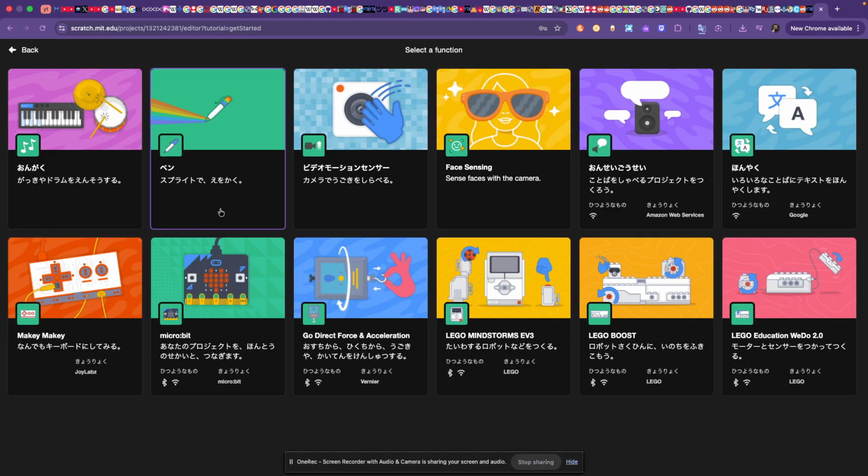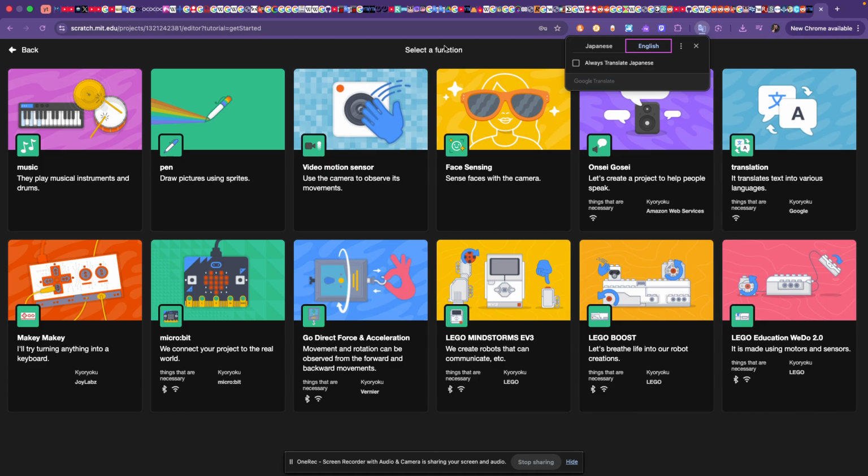We can also do something else. I checked out this, but obviously I have to translate it again. Select the function, so it's not choose an extension. Select the function. Alright, this is actually different. They play musical instruments and drums instead of I play musical instruments.